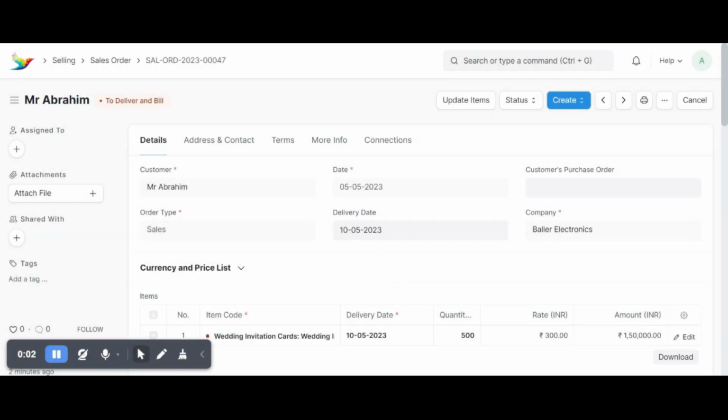Now this sales order has been created and you can see the status as To Deliver and Bill. That means we have to prepare this order and then we have to deliver and bill the customer, right?